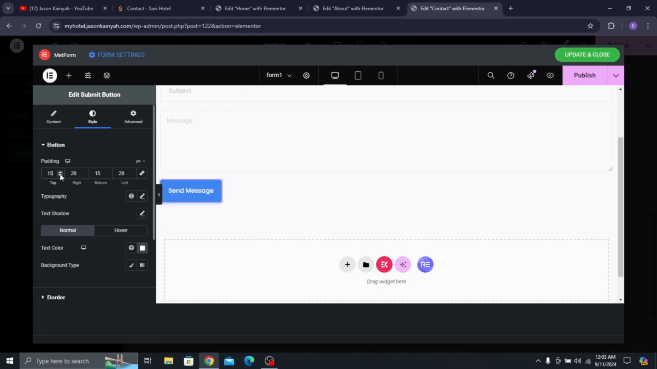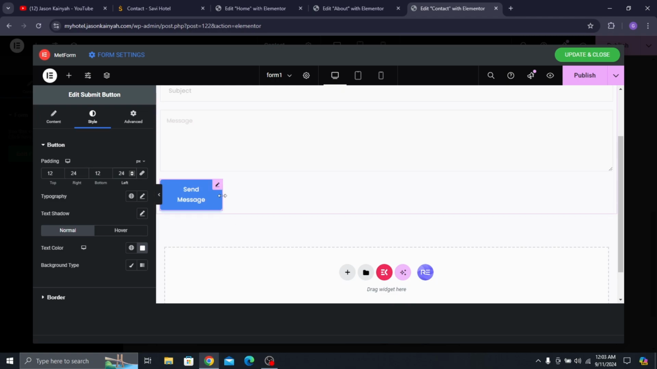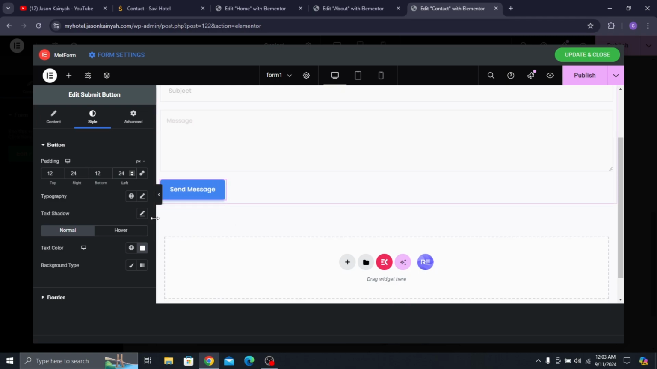So we will do one thing: increase the top and bottom padding of the button, and then we'll increase the right and left padding just a bit more. Okay, if it's not showing up, just drag this, and then as you can see, it has increased.